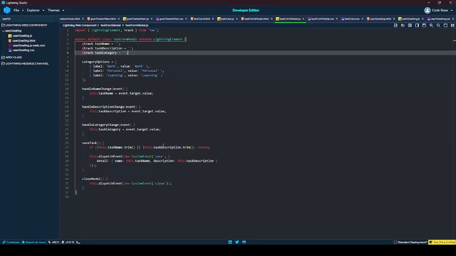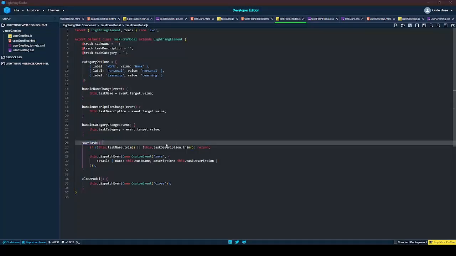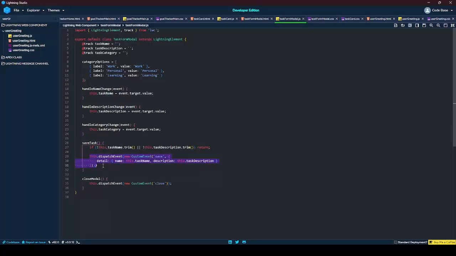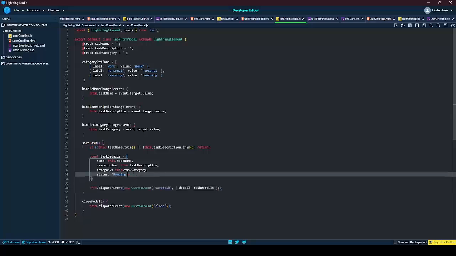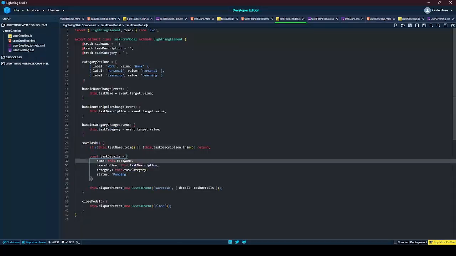Inside the handle save, we do not have the handle save. We have this method called save task. For the save task, we have the task details we are creating. We are basically dispatching the events, and we are putting the name, we are putting the description. We need to also add the category, so I'm gonna do it like that. It should look like this. Then we have task category, task description, task name, and the task details. We are dispatching the events.